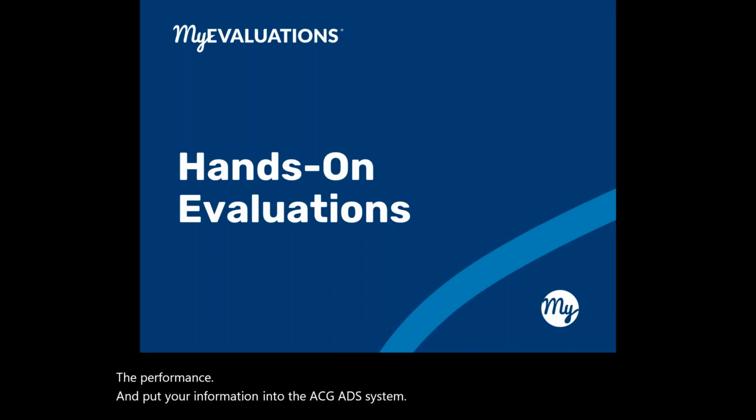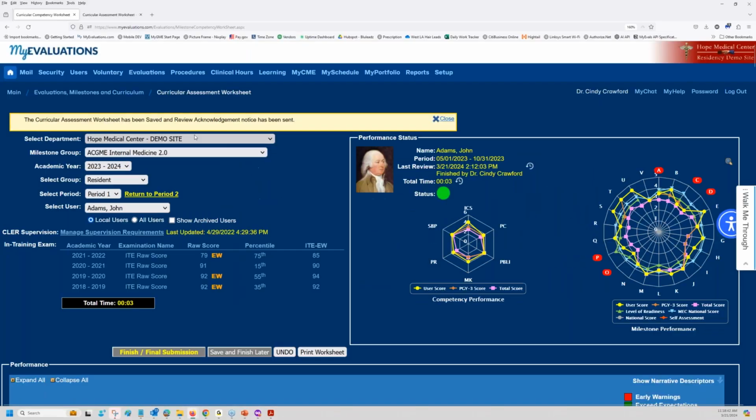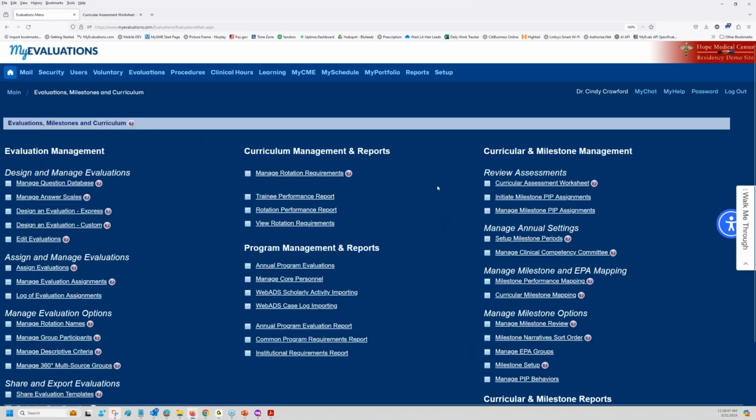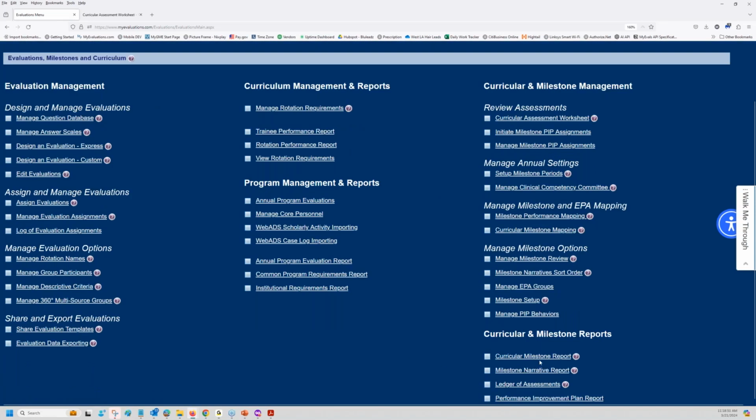So what I want to review with you now are these reports very briefly, because they're important reports. There's actually two reports under the milestone section we're going to look at: the curriculum milestone report, and the other one is the ledger of assessments. The curricular milestone report, as I've reviewed in many other instances, is a very straightforward and simple report.